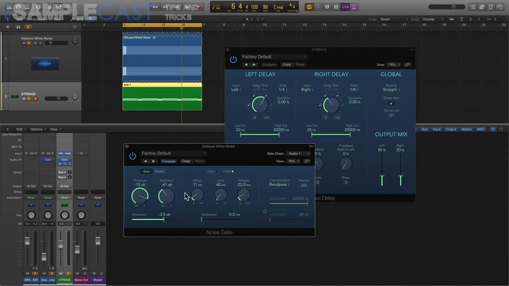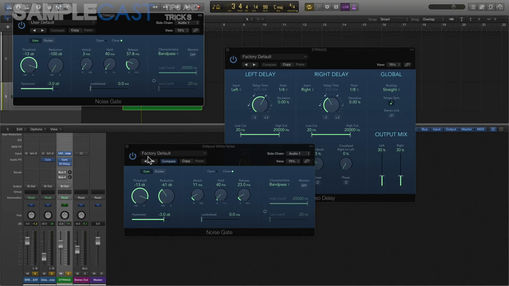Don't forget, you can always reverse that, and instead of having the sound of the second track poke through when the dynamics are at their highest, you can actually do it in reverse so that they're at their lowest, using the ducking mode in your gate if it has it.